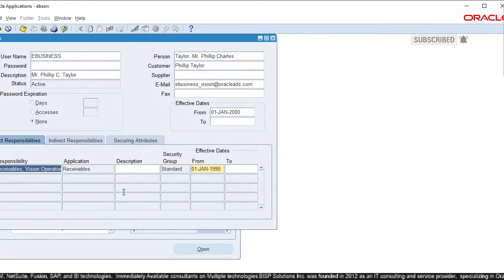So now the next step, after giving the responsibility to the user, is to give the profile options. Then this responsibility can be used by this user without any issue. So this is how you can assign responsibility to the user. You have to just go to the user page, find the desired user, and just click on this add icon after selecting the responsibility field here and add the responsibility. Fine. So this is very easy.